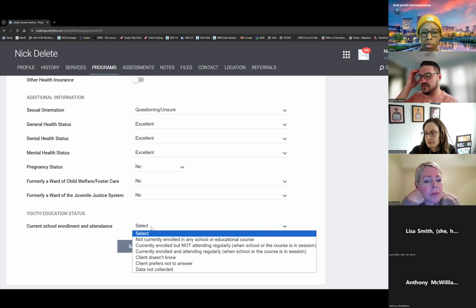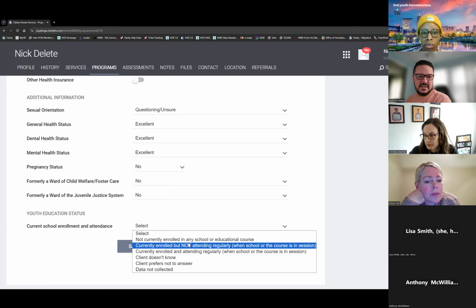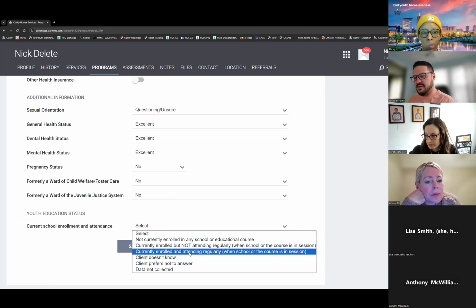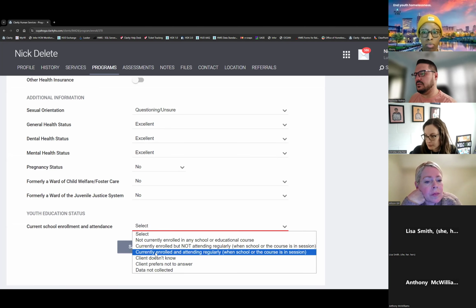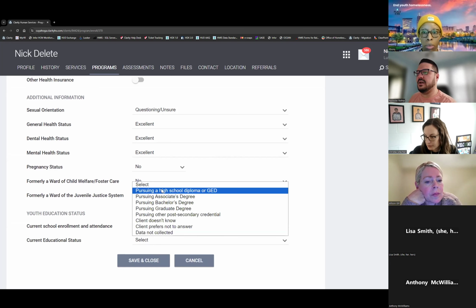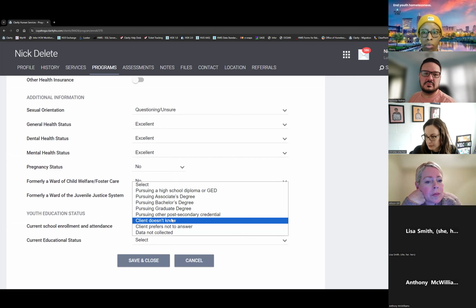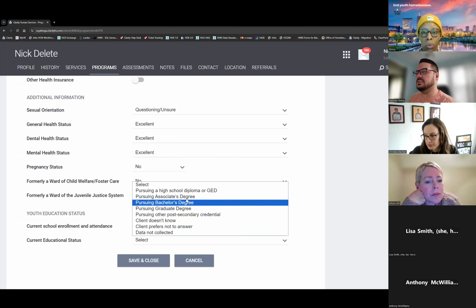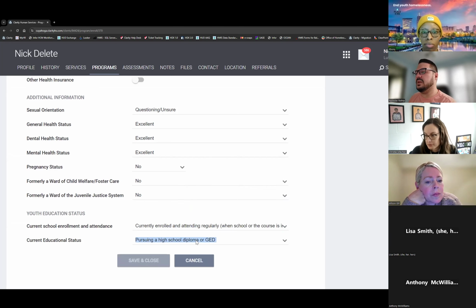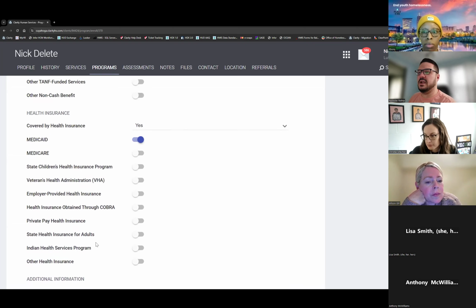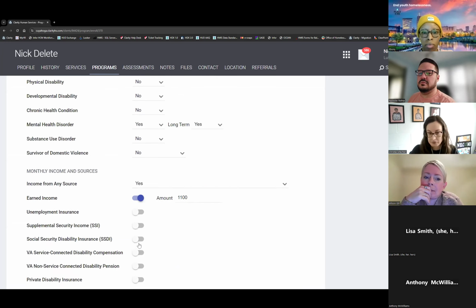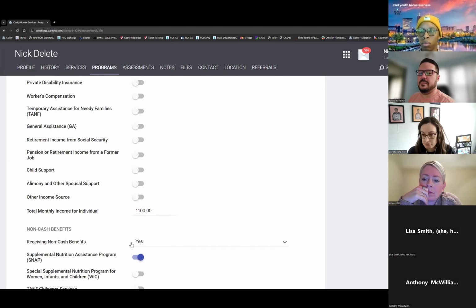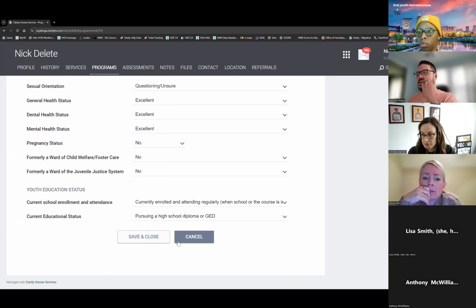And then their education status. So here are the options. They're not enrolled in school or any educational courses. They're currently enrolled, but they're not attending regularly. They're currently enrolled and attending regularly, or we don't know. Okay. I'll just say that they're currently enrolled and attending regularly, and then it'll ask what they're pursuing, if you say that they're attending school. So I'm just going to say high school diploma. I don't know. And we'll save and close. So any questions about any of that? No. Okay. Save and close that.